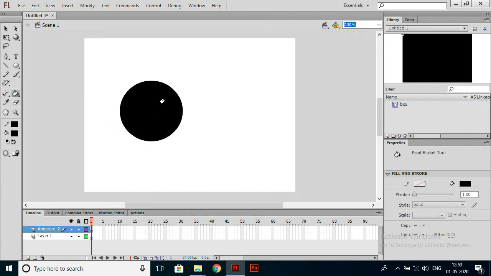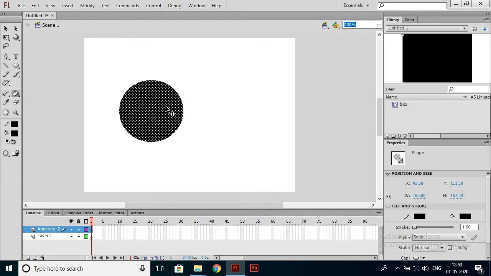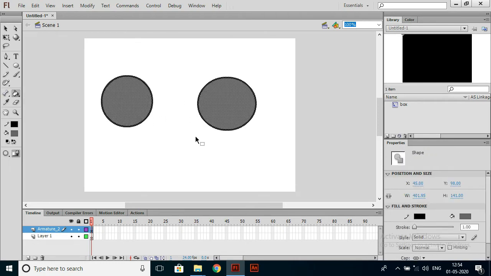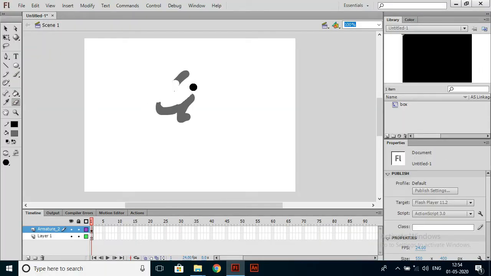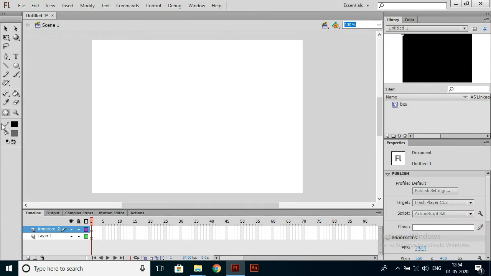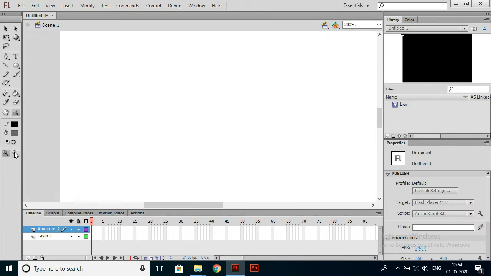The paint bucket tool helps you to fill color in the object. The eyedropper tool helps you to get any color from the scene. The eraser tool helps you to erase anything in the scene except symbols. The hand tool helps you to navigate throughout the screen. The zoom tool helps you to zoom in and zoom out throughout the screen.